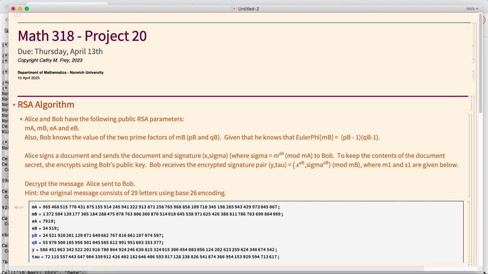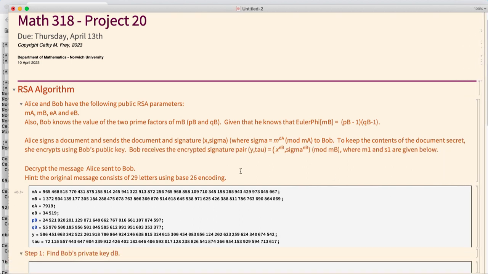Here is the Mathematica project that you are going to work on. And it's using the RSA algorithm. You can see I've got some pretty big numbers here, so you would not want to do this on your calculator. MA is Alice's modulus, MB is Bob's modulus, and there are their public exponents here, EA and EB. And I gave you PB and QB. Those are the prime factors of Bob's modulus, and you'll see why you need those momentarily. And I've got an encrypted message here, Y and tau. So Y is the encrypted message, tau is the encrypted signature. And your goal is to figure out what the message is.